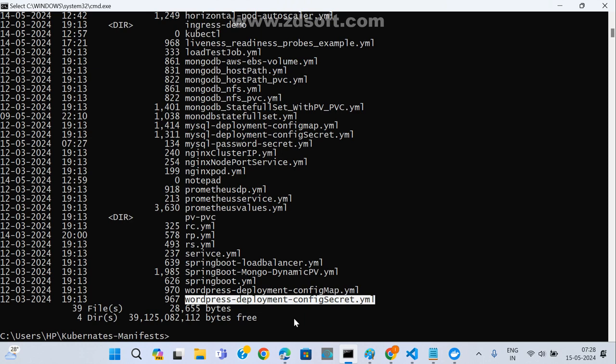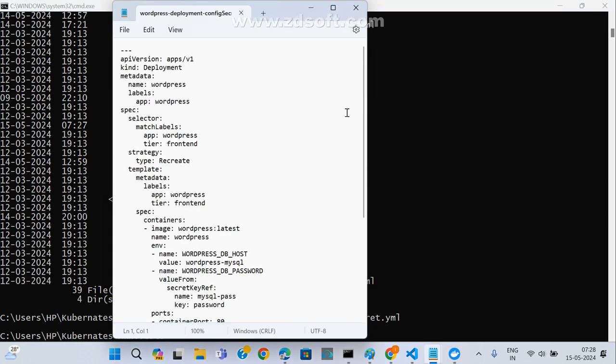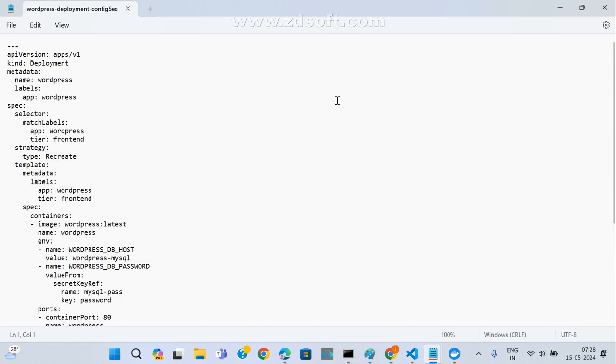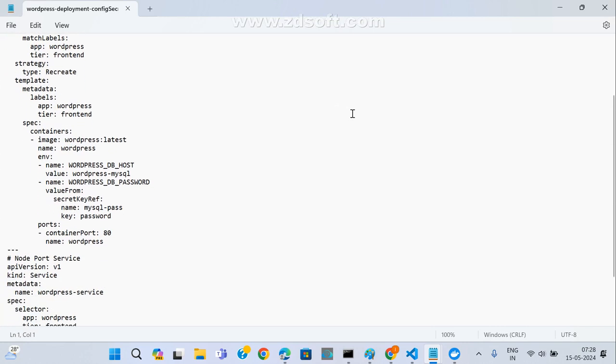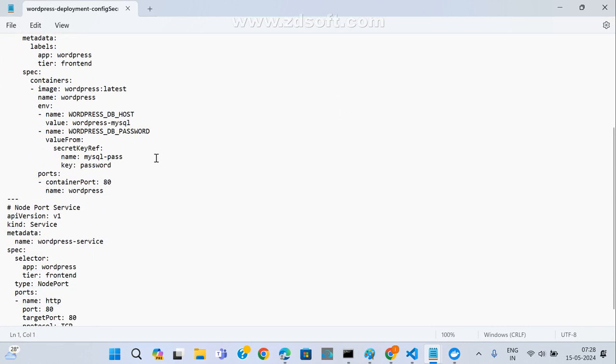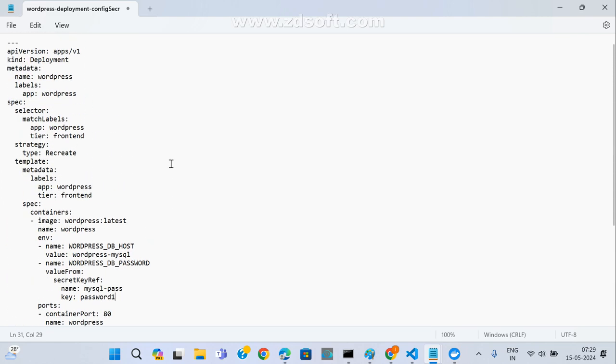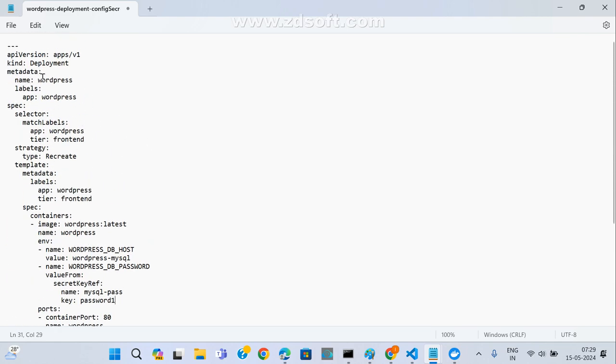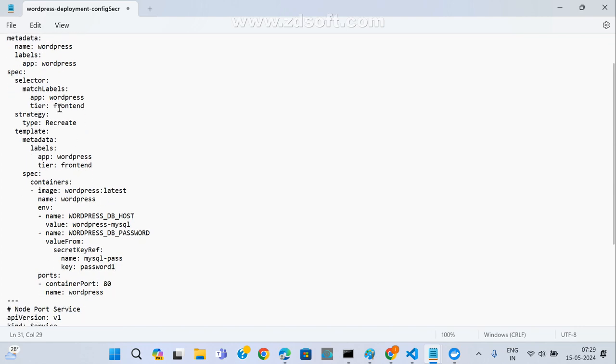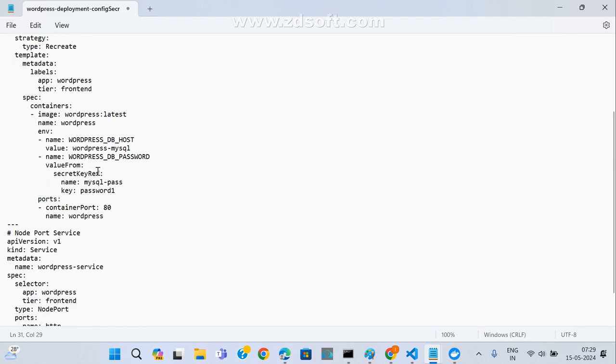Now open notepad, copy it, paste it with Control V, and enter it. And now a small change is needed. What is the small change? We have already seen it, right? You need to type the password here. Do you agree with me? Password one. This is related to the WordPress application.